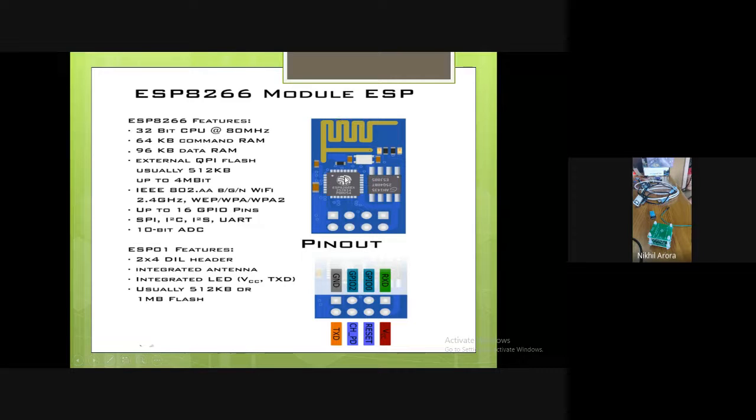So this is the chip, only this much. But when we talk about this much bigger thing, it is a module. The module is ESP01. It has an integrated antenna. It has TX RX LED status, and some people will, instead of 4 MB, use 1 MB flash, which is enough for our application.